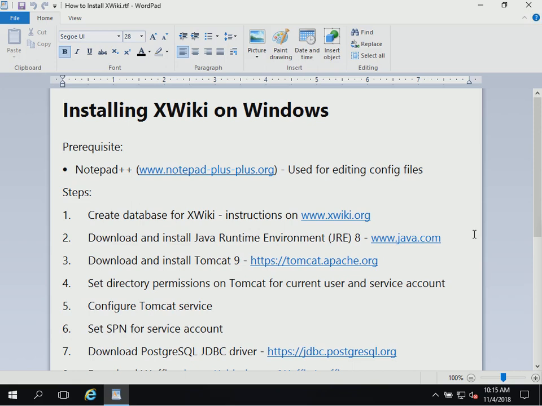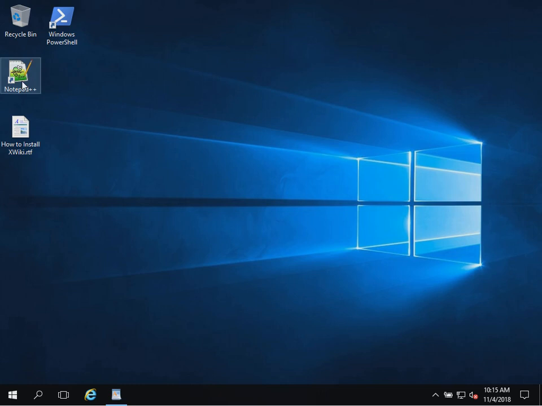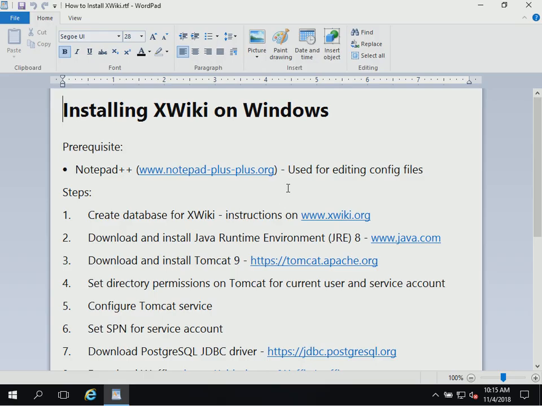This is Bill Stewart, and in this video I'm going to show you how to install XWiki on the Windows operating system. The one prerequisite that you will need to complete the installation is a text editor that can edit Unix format text files that have line terminators. My suggested option for that is Notepad++, which I have installed here. But you can use any text editor of your choice that can edit Unix format text files.